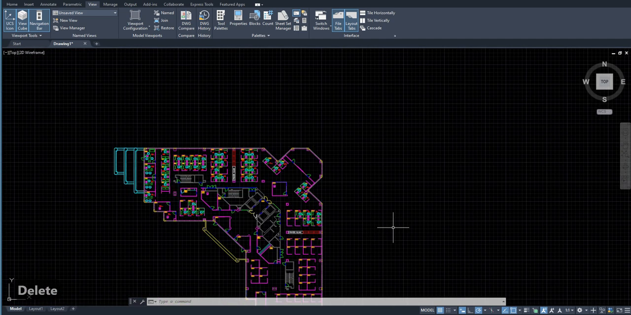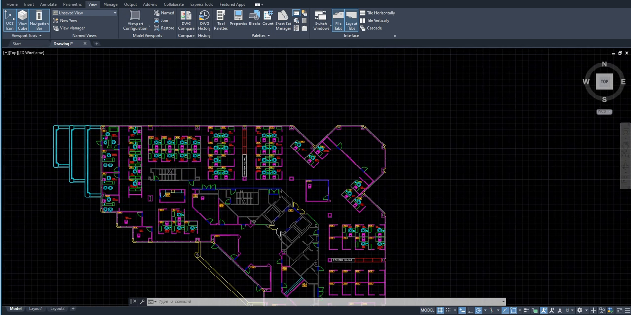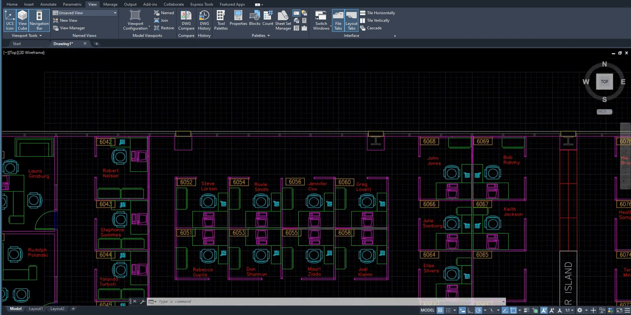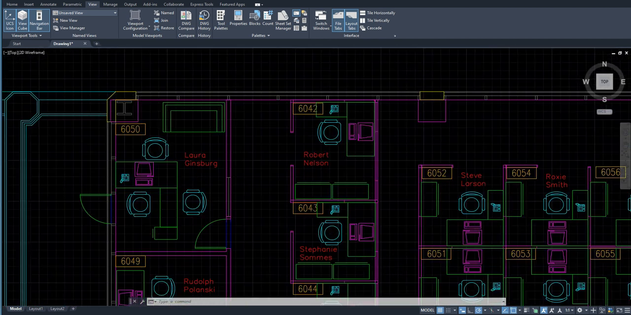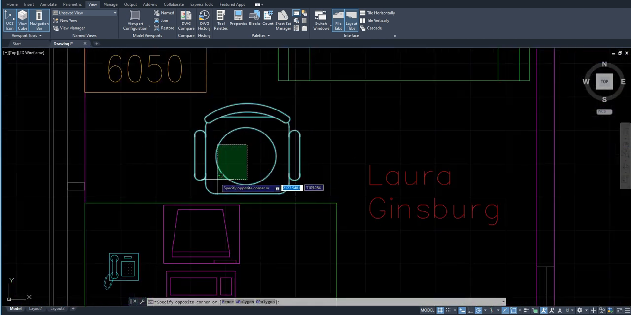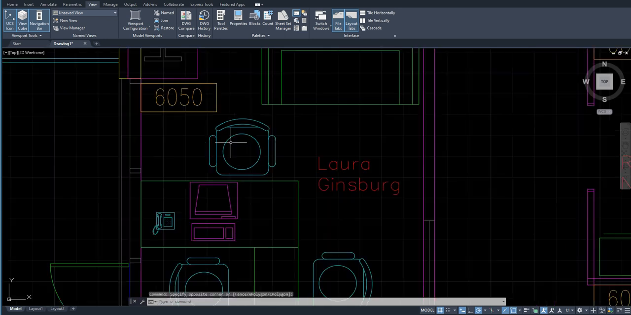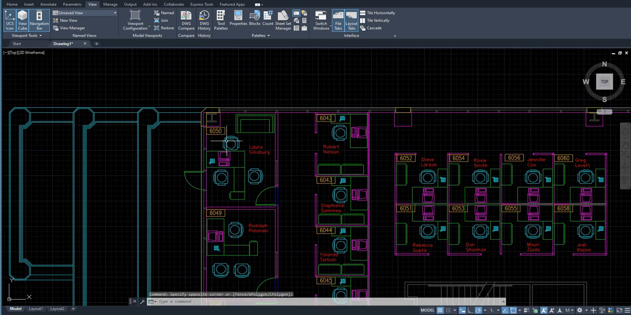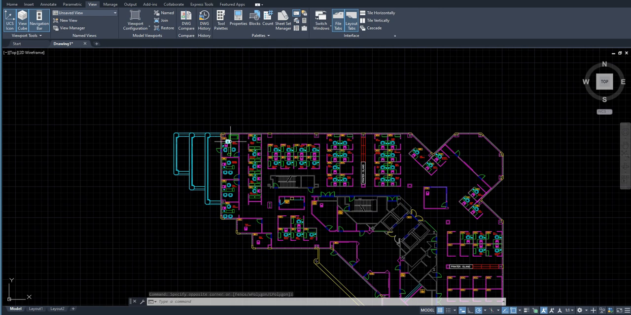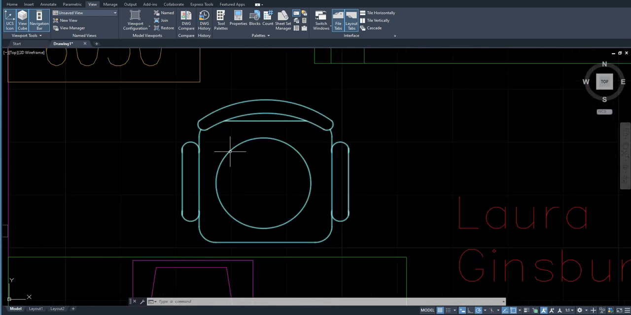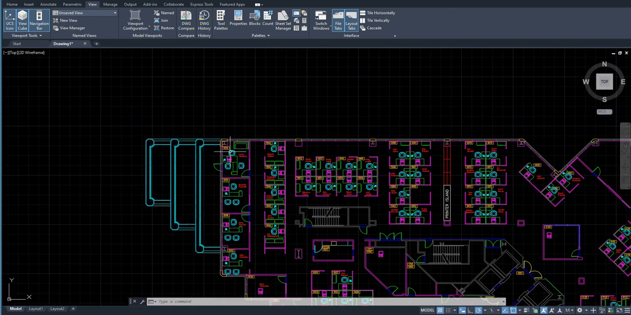The next thing I'm going to be teaching you is how to edit a block. It's a very simple process. For example, we have these chairs over here, and all of these chairs have a certain circle inside them, and I want to change this circle. I don't want the circle to be there in all of the chairs.